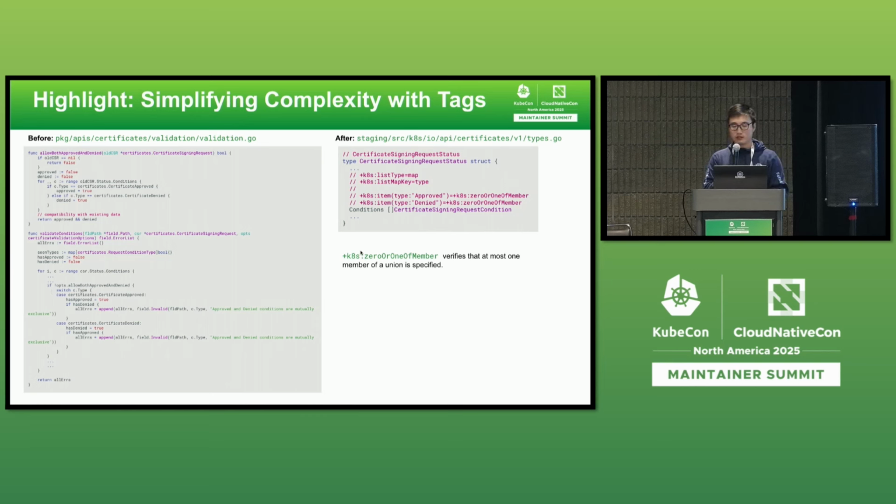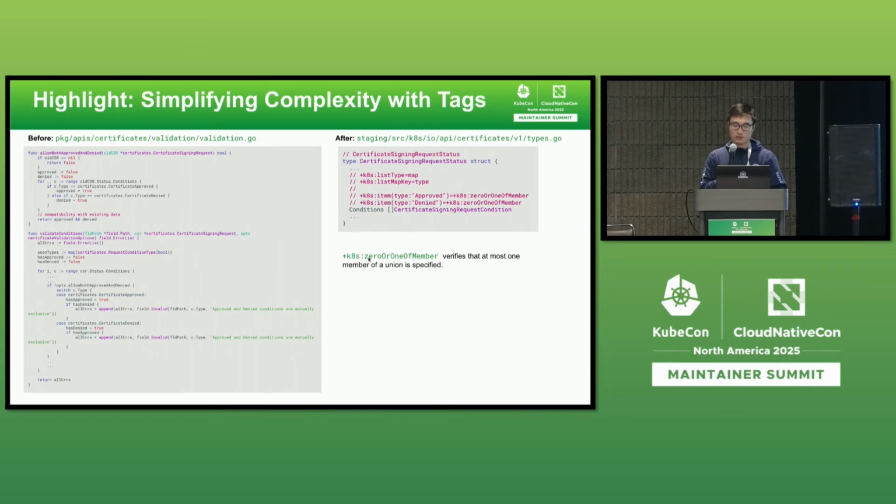But on the right, it's the new way we can do it. We just need to add the tags there, just those 4 lines of tags. And here is the zero-or-one-of member tags. It will verify basically the same logic as on the left. So it shrinks dozens of lines of Go code into 4 simple tags.